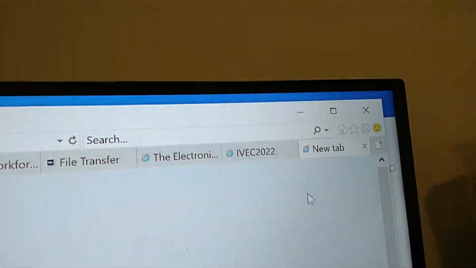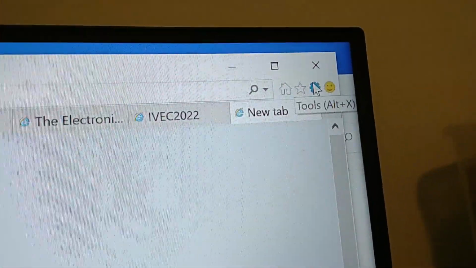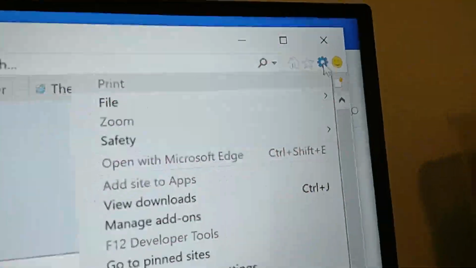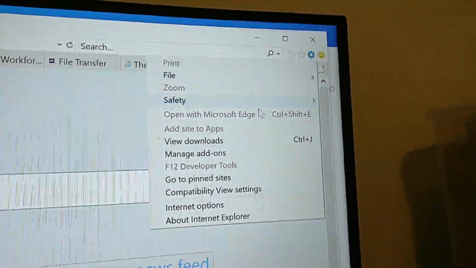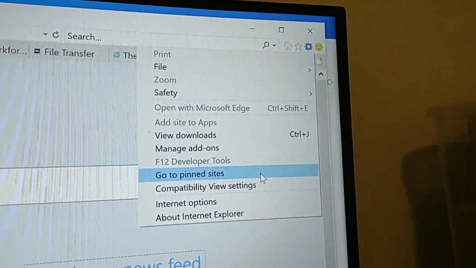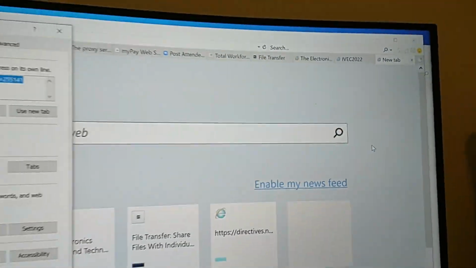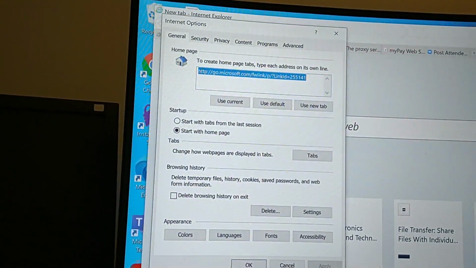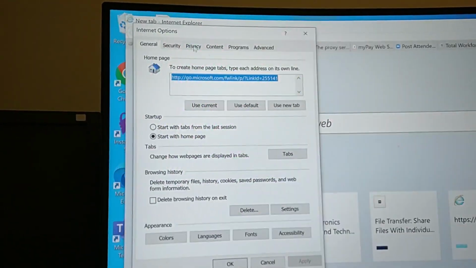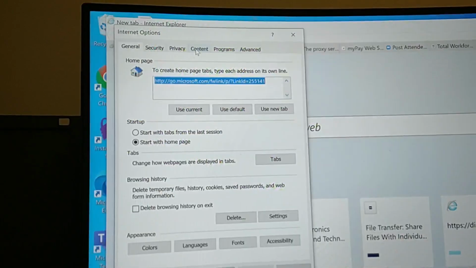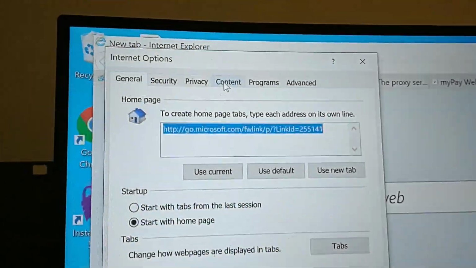Okay, this is Internet Explorer, and if you go over to the top right-hand side, there will be some icons over here. You want to click on the gear. Okay, and that will open up a menu. You want to go down to Internet Options. And when you do that, that opens up another menu over here. It could be any place, I guess. It's a pop-up window. And you want to go to Content.